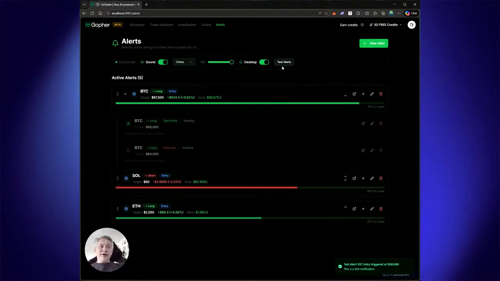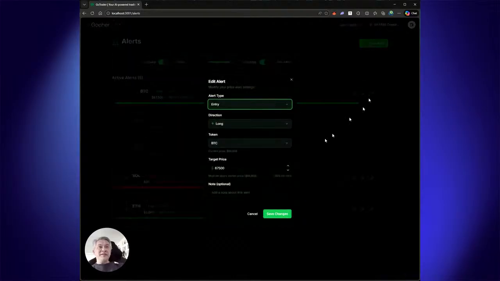You get an audio sound there, and you get a bit of toast at the bottom. So if you had this on your desktop, but you're working on another tab, you'll hear the sound, and you'll be able to flip over, and you'll be able to see which alert has triggered. Back to getting one of these to actually pop. Let's edit this BTC, and let's get it right down to market.